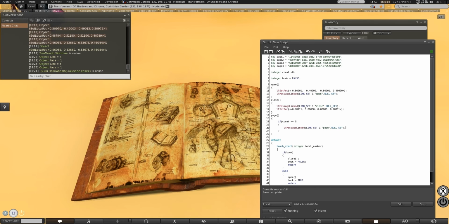Null key. Sleep 1. Set link texture. That is going to be the first one that's going to show when the page flips over. The one on the right is going to be the first one to reveal.